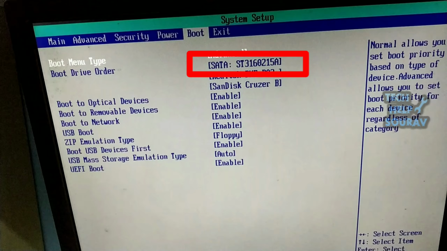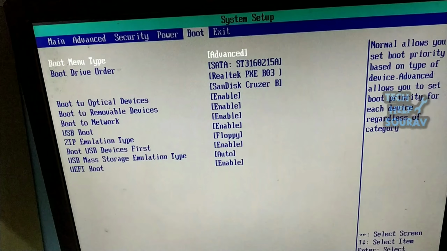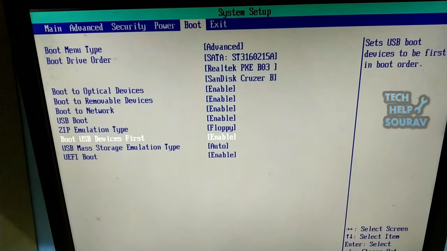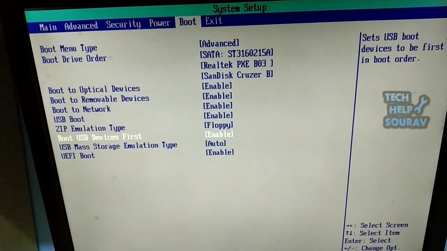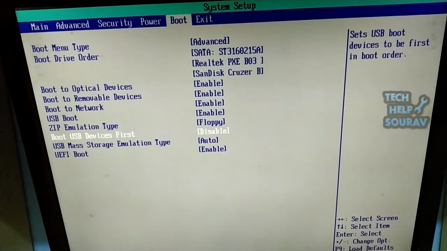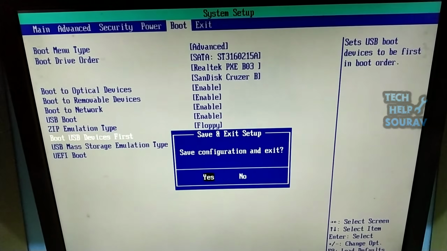Then go to the Boot tab. Change the boot order and list your computer hard drive first. Then go to Boot USB Device First and see if it is disabled or enabled. If enabled, you must disable it. After disabling, simply save the BIOS settings by pressing F10 on your keyboard.